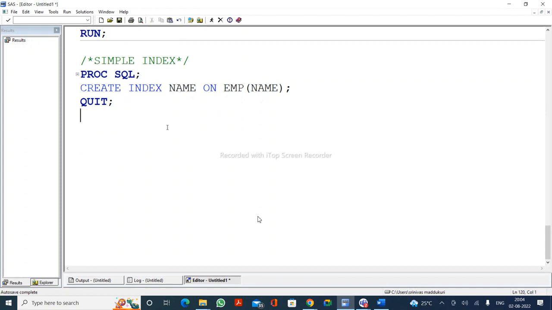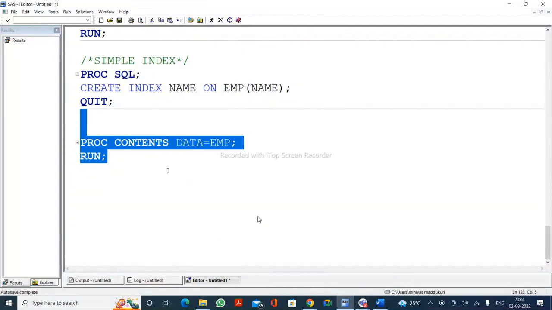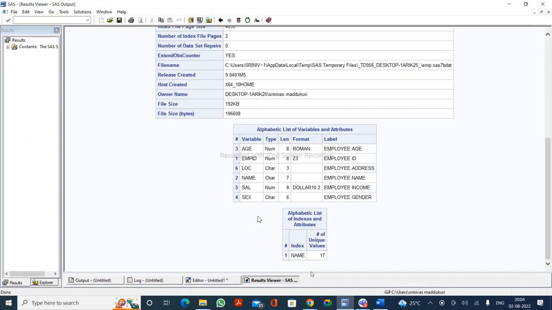Now, when we have an index, if you want to know the index information, we use a procedure called proc contents. Proc contents data equals the dataset name, which is EMP, semicolon, run. Previously, when I ran proc contents for the EMP dataset, I got only 3 tables. Now I have a 4th table. Can you see it? Alphabetical list of indexes and attributes. Can you see what index I created? Name.